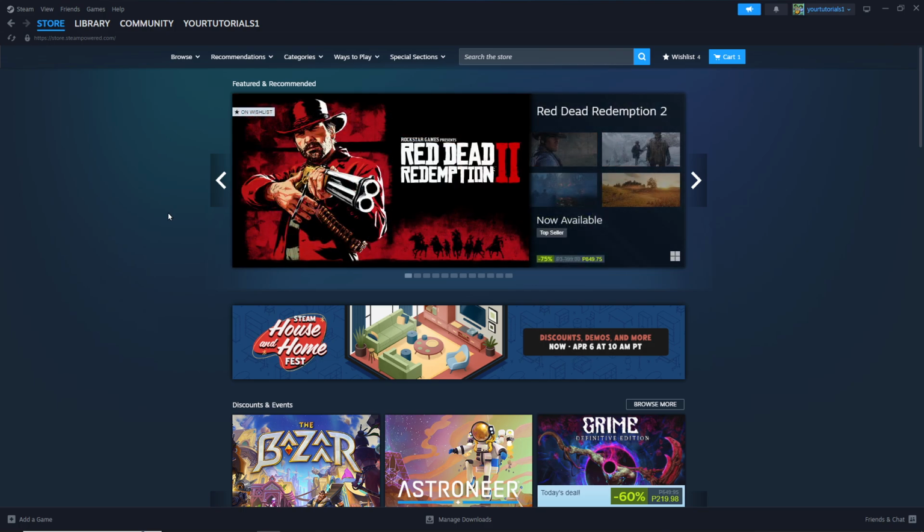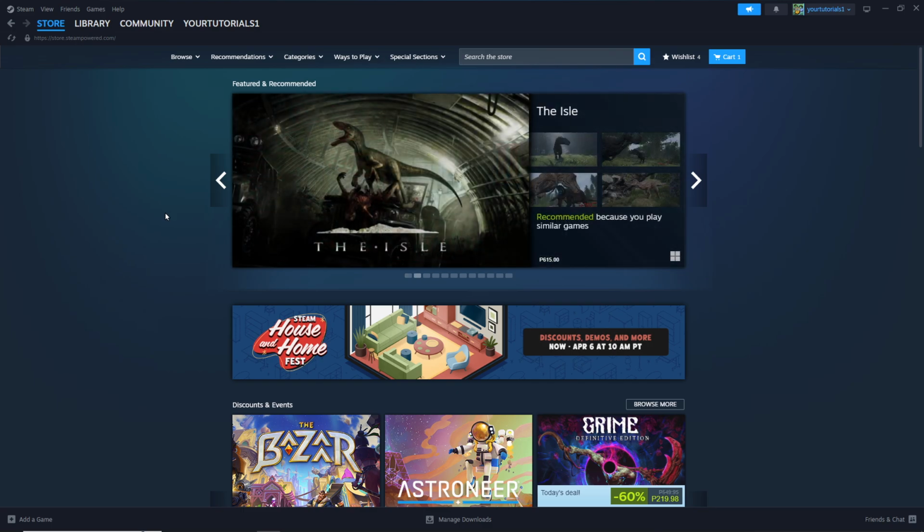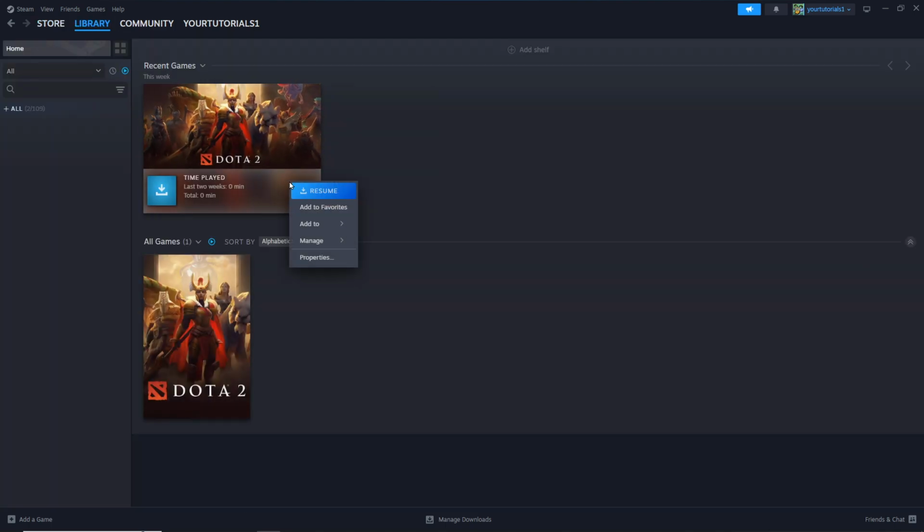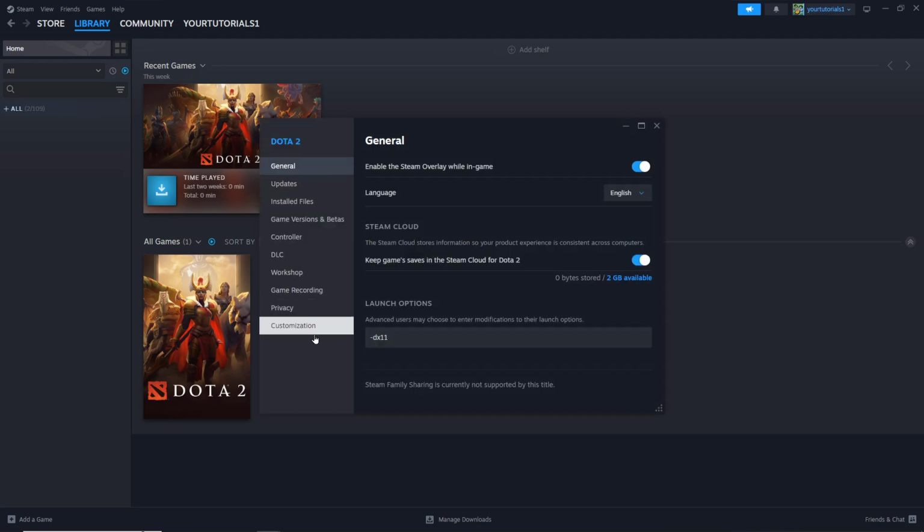Now, let's change the language for a specific game, which is helpful if you want only one title to run in a different language than the rest of your library. In Steam, go to your library. Find the game you want to adjust, right-click it, and select Properties. In the window that opens, click the Language tab on the left. Choose your preferred language from the list. Close the Properties window, then launch the game.